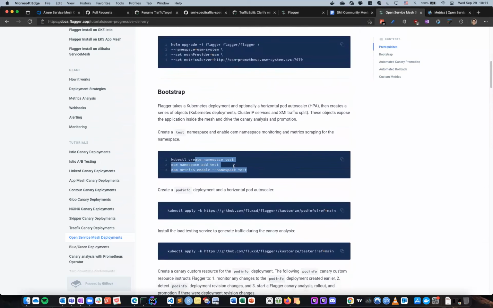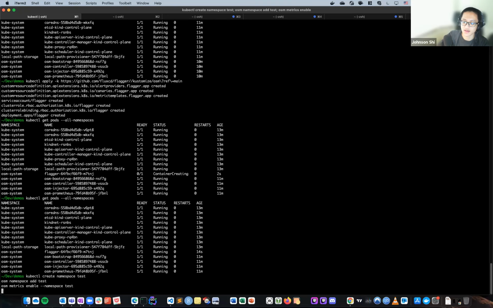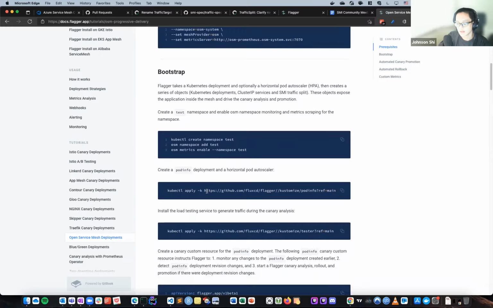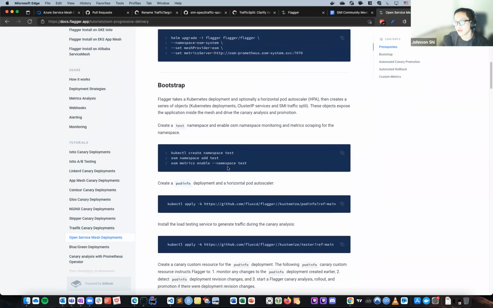Next step is we're going to create a namespace called test. So test is where the application will live in, the application that we're interested to monitor for upgrades. So this is where the customer application, customer namespace is. So we're going to create a namespace, add the namespace to OSM, and enable monitoring in that namespace. I'll increase this a bit. Next, we're going to create the application itself in that test namespace.